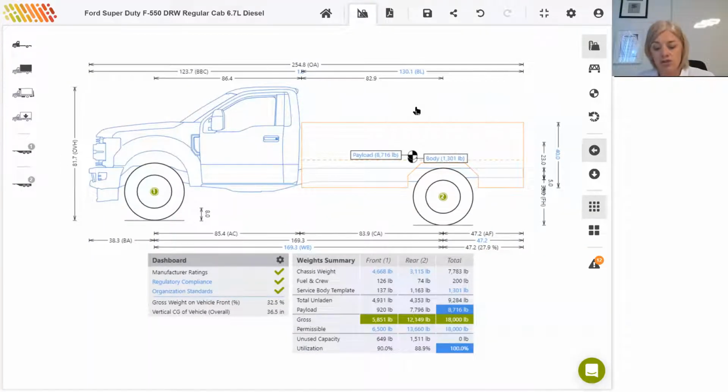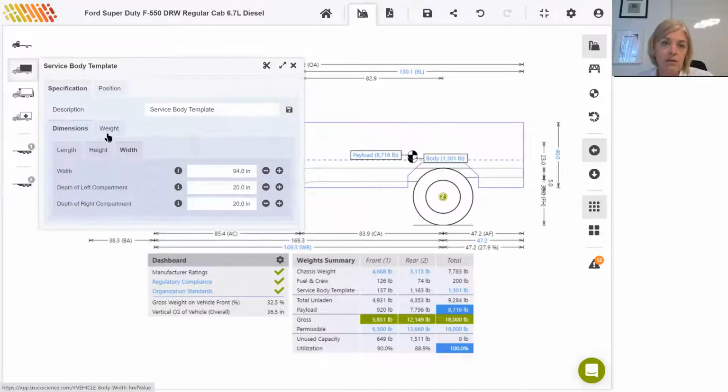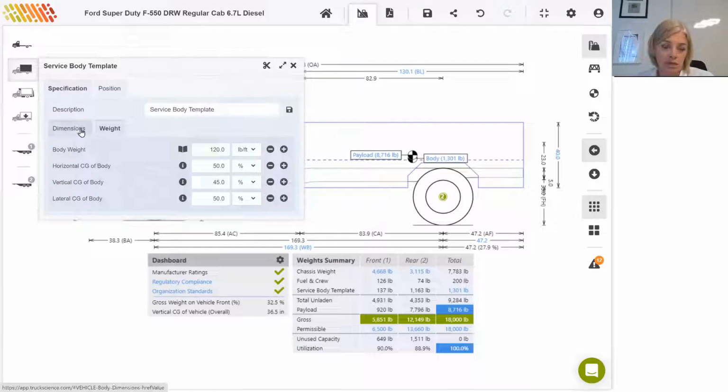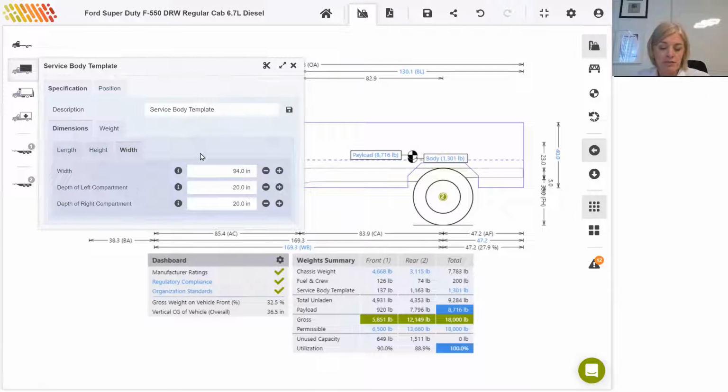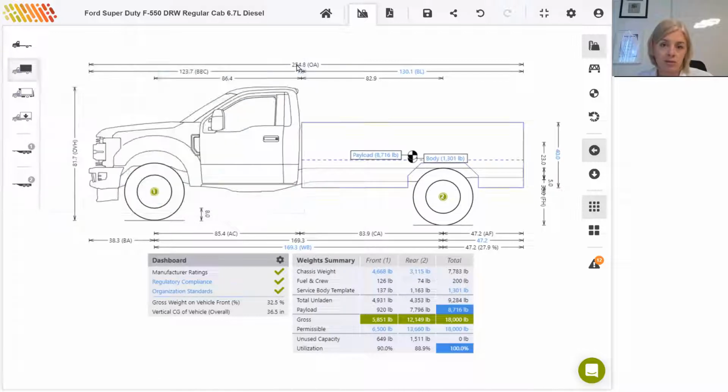Templates have more generic drawings. They offer much greater flexibility in terms of what I can edit. So you can see I can edit the length, height, width here, and weight and center of gravity information. These templates come with sensible default values for weights and dimensions. We'll get back to editing that in a moment.